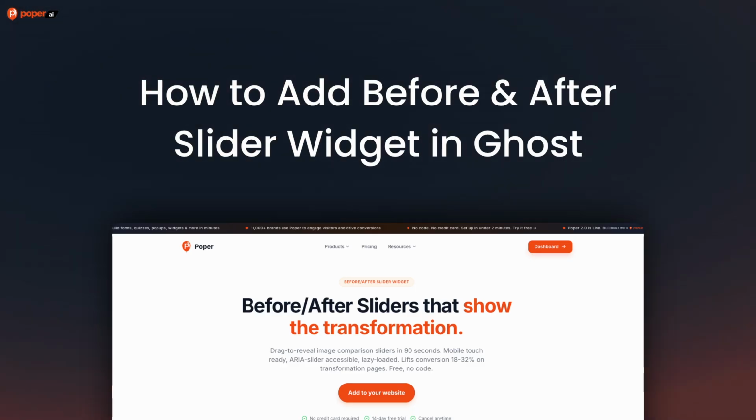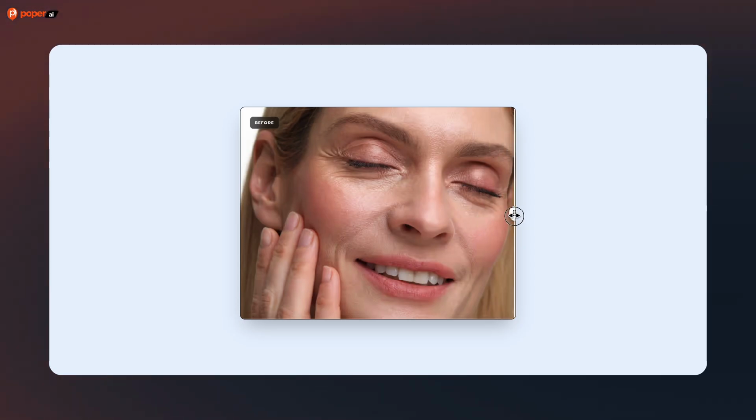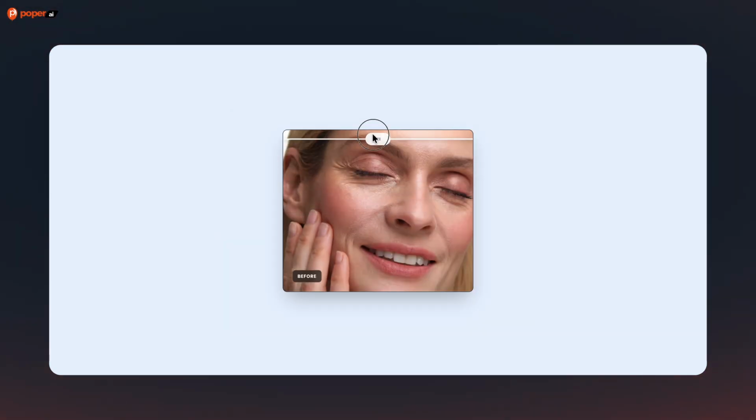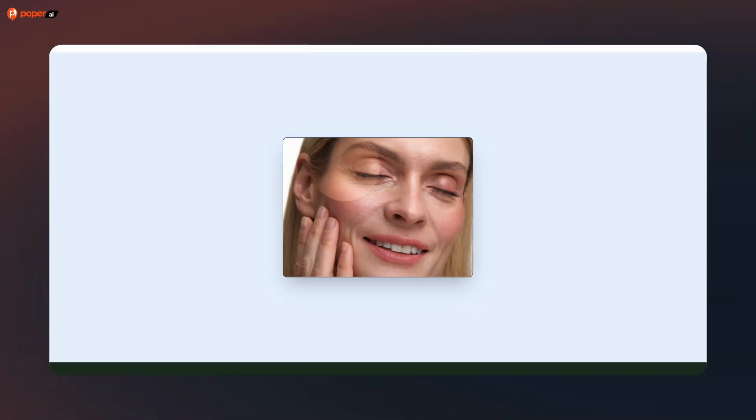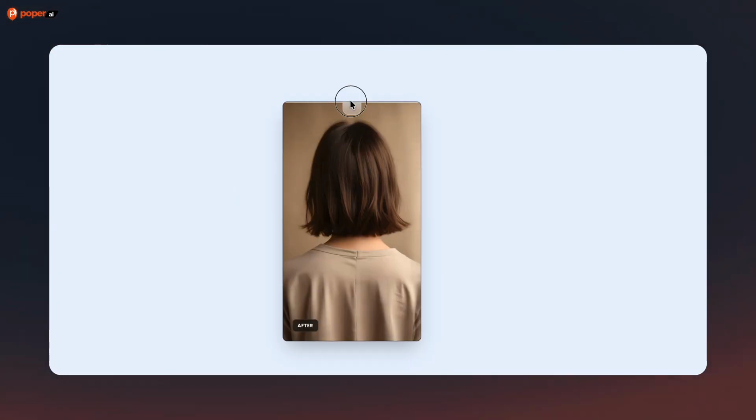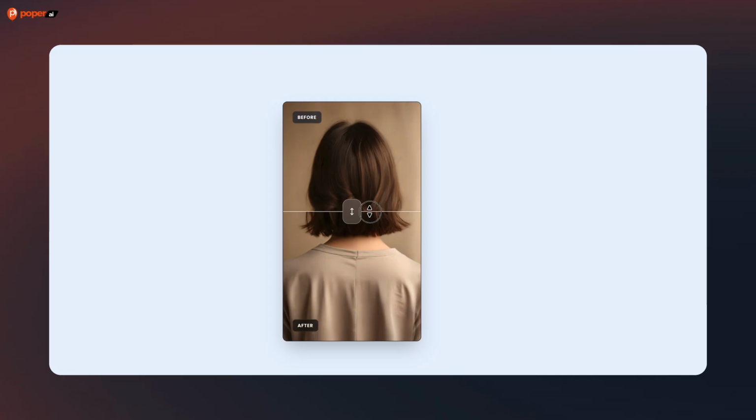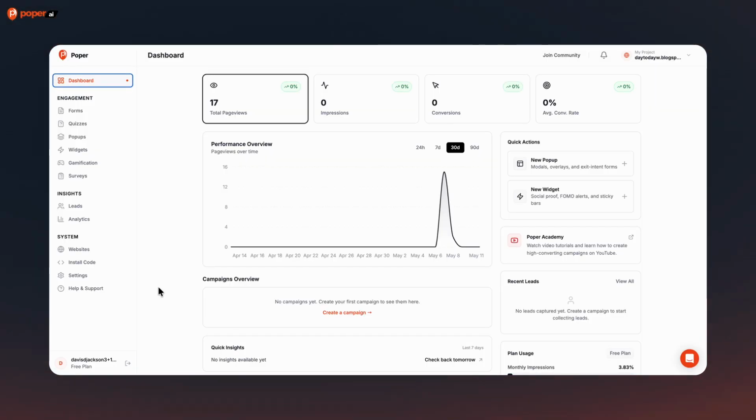I'll show you how to add the Poppers Before-After Slider widget to your Ghost website. Before-After Slider widgets are great for showing comparisons visually, making it easy for visitors to see differences before and after in a clear and interactive way. So let's get started. First, go to your Popper dashboard.